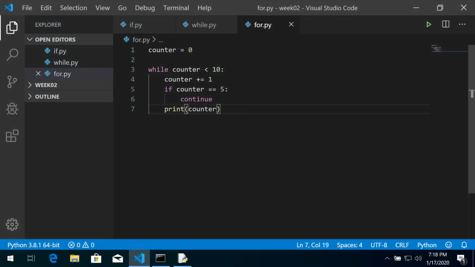In our last video, we took a look at a while loop in Python. And a while loop, just like in other programming languages, allows you to take a block of code, wrap it in a while loop, and while the condition specified in the while loop resolves to true, the loop keeps going over and over and over again.